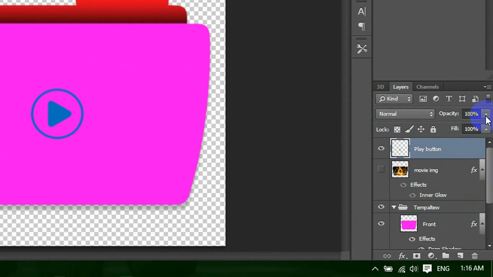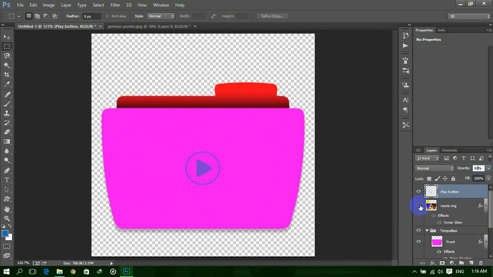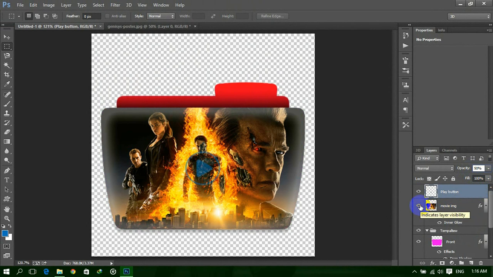Now the opacity of this play button layer will go back to 50%. Now hide this layer, and now show this image layer. Now we are going to add our movie name here.